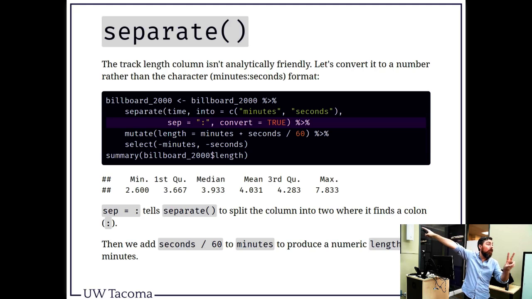That's going to create 2 new columns, one called minutes, one called seconds, separated by this colon. So if the value is 4:22, in the first column, minutes, it's going to put a 4. In the second column, after the colon, it's going to put the 22. Okay? Convert equals true says, okay, it's text right now. If it's possible to make it numeric, convert it to numeric.